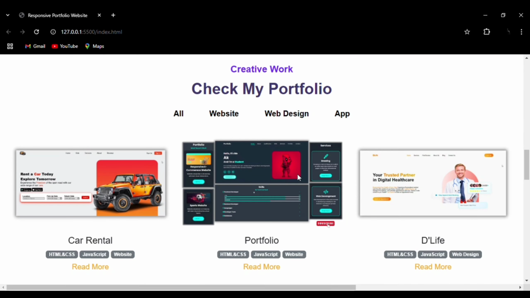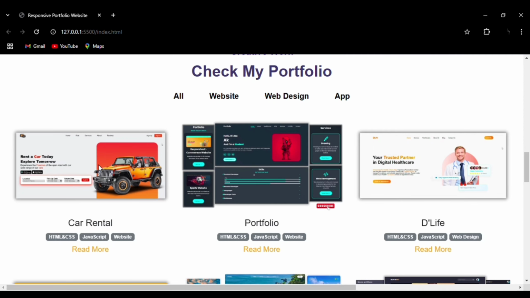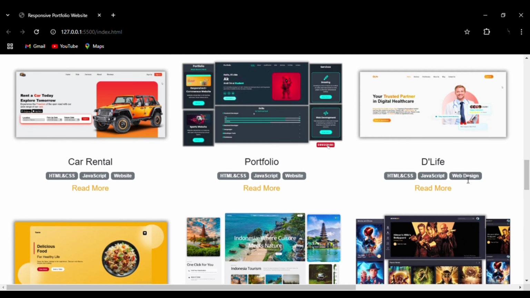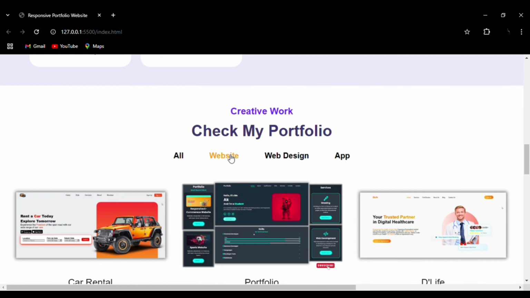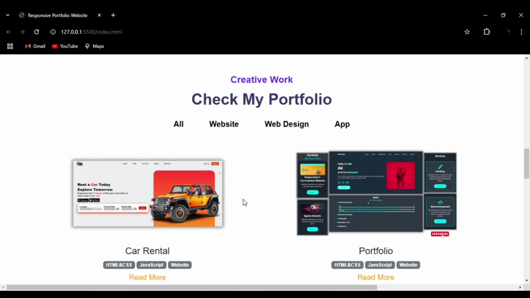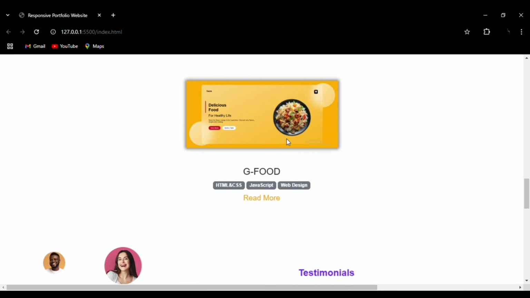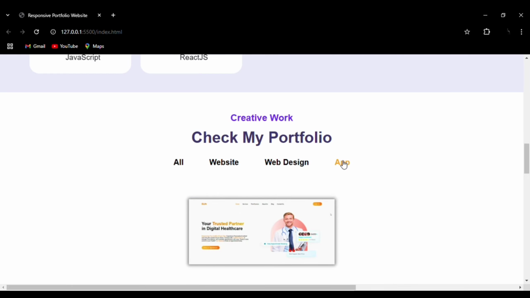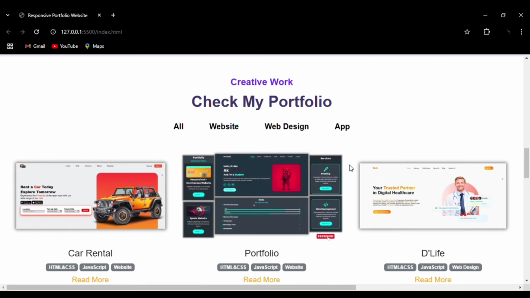Then we have our portfolio section. Here you can see the web design. You can see here it is a website. It is a website here also. This is web design. So here we have all the projects. You can separate them by using these buttons. Like now we are at the website section. 4 websites are there. And then next, in the web design section, we have only 2 web designs. And in the app section we don't have anything, so it is empty. And in the all section it will show all the items that are available.